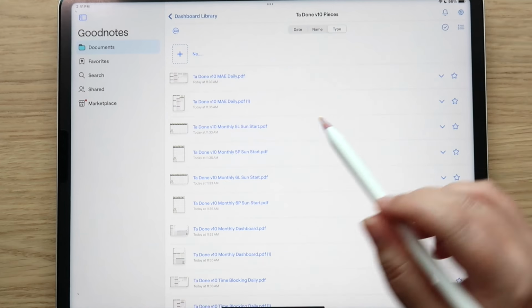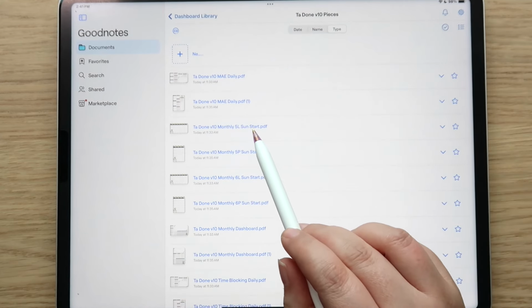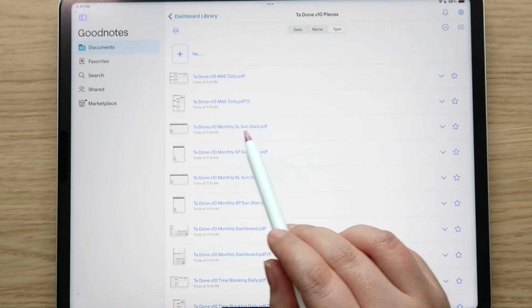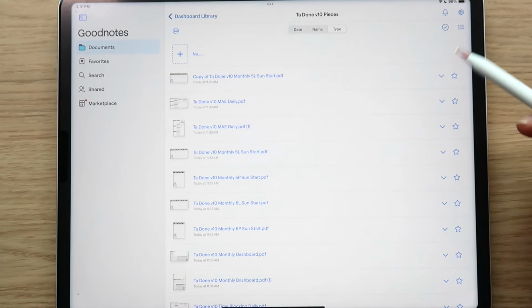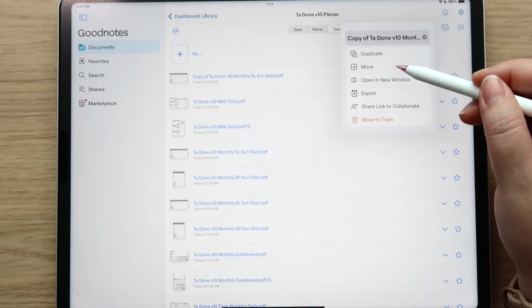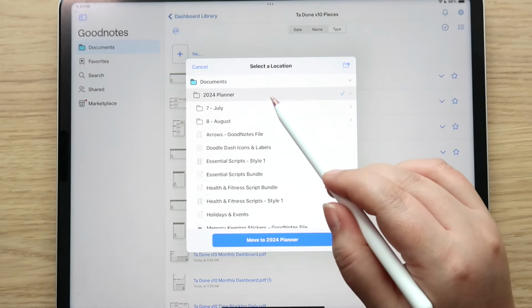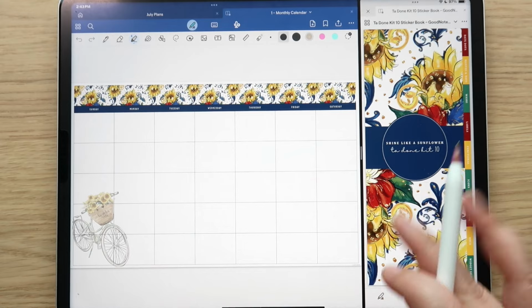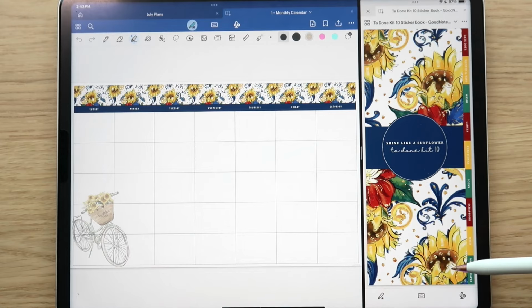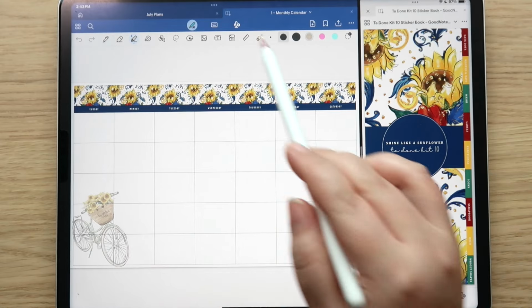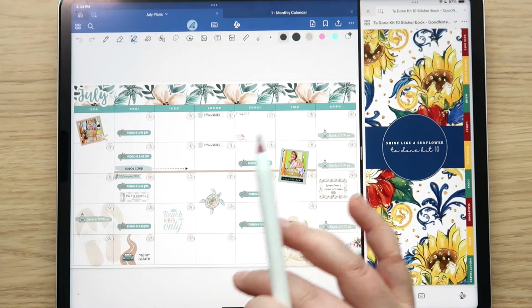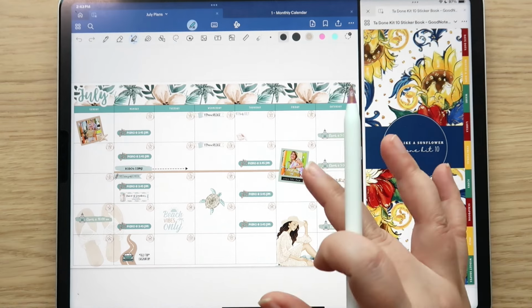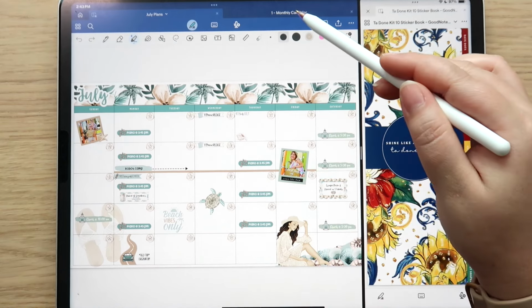I'm gonna put this in a list format. So we're gonna do 5-week landscape Sunday start. I am going to duplicate that, and then move that to my August folder. Okay, so we are all set up to go. I have my sticker book and split screen over here. I have my monthly view, and then I did leave open the July monthly view just so I can reference it, get inspiration, make sure I'm not forgetting things, all of that.